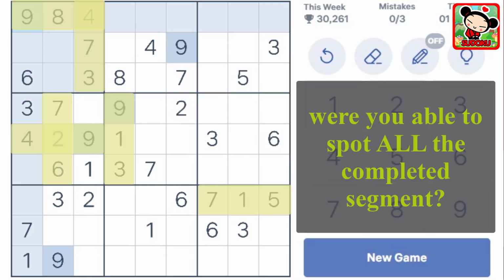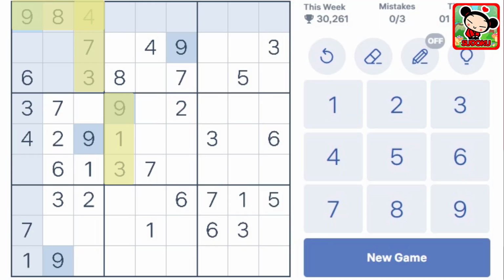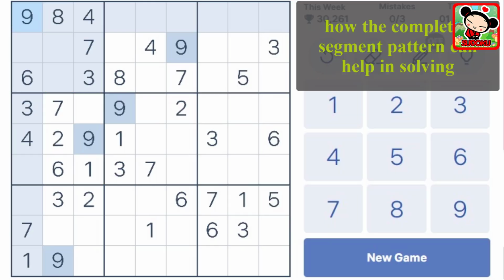Sometimes, a puzzle starts off with a completed segment already in place. And sometimes a completed segment appears later as you fill in the numbers. Let's have a look at how this pattern can help. And then I'll give you some tips on what to look for.